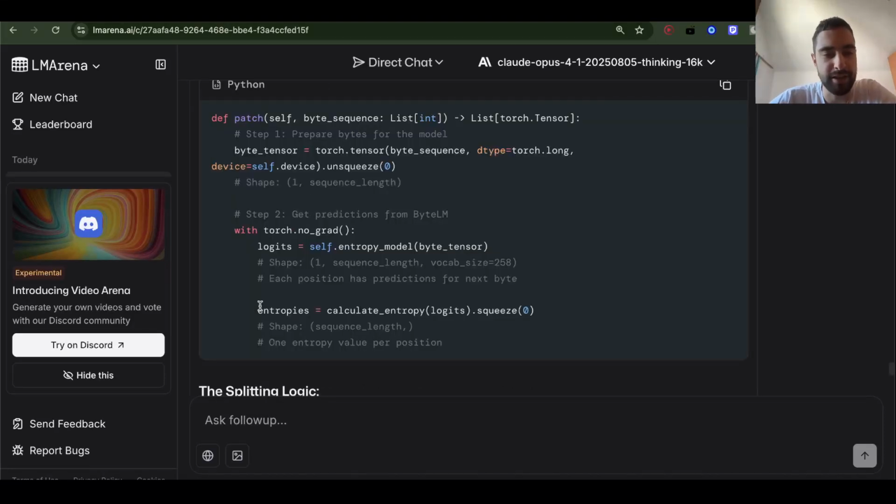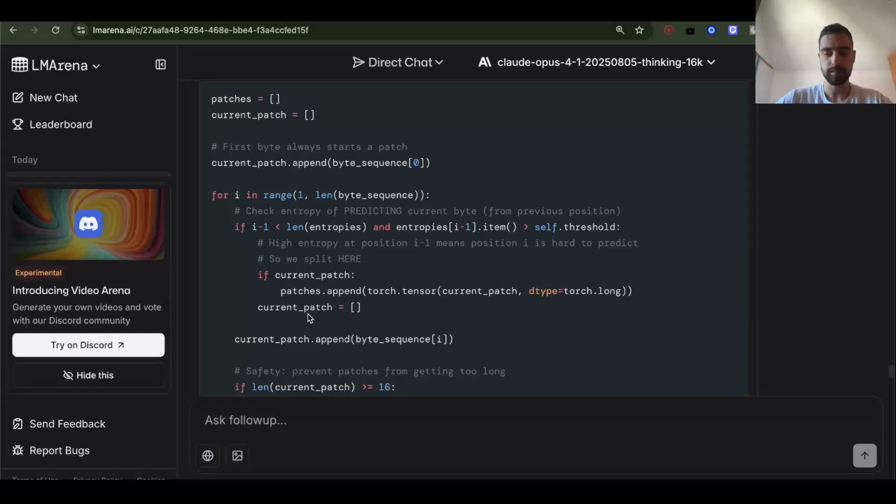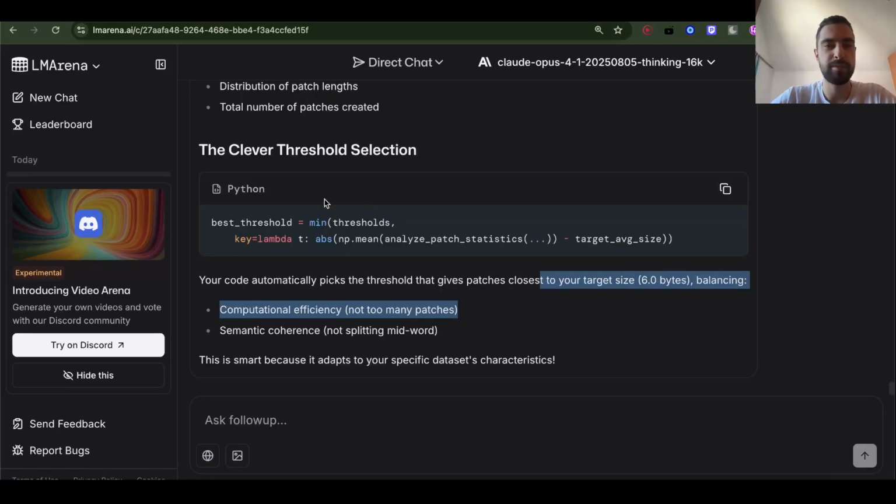So then we calculate entropies when we are splitting into patches, and there is this splitting logic. If the entropy of the current byte is higher than the threshold, then we split right here, append to the list of patches and start a new patch. If it's not too high, then we just add this byte to the current patch. And we have a hard limit of 16 bytes per patch maximum. My code automatically picks the best threshold, so we have patches around size 6 bytes.